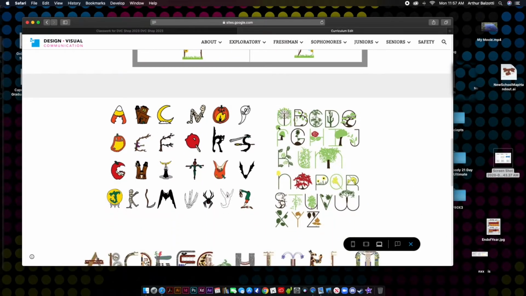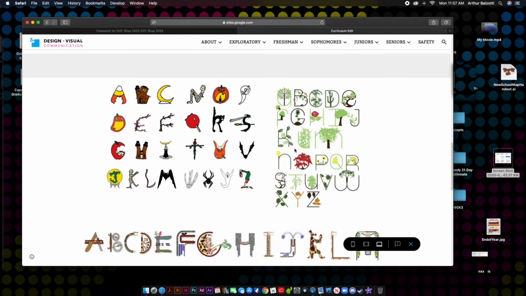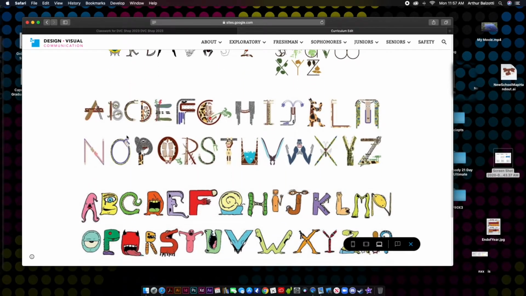So this one was obviously Halloween. All right? Really simple, but a lot of fun. Okay? This one was based on plants. All right? This one was Aboriginal artwork. So really intense, a lot of really cool artwork.